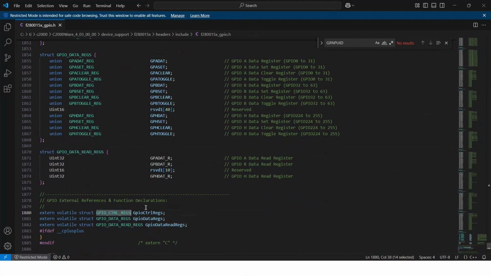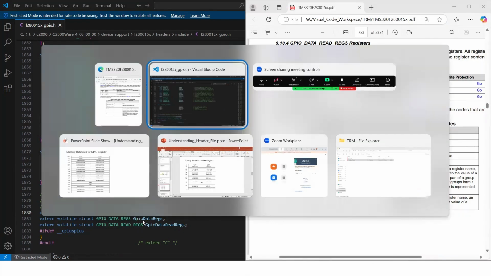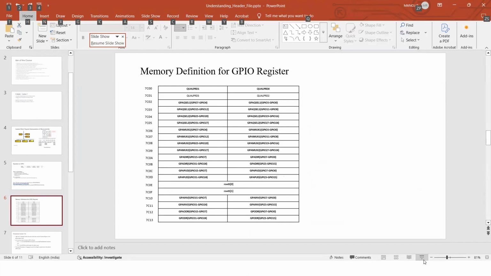The structure tag name is there, and we are creating an instance. But please note, this is an external. We are saying that the definition is defined somewhere. We will see where it is defined. But this is an external volatile struct, which means it's a structure which is volatile and can change. We are also saying that it is external, which means the definition has to be somewhere. Unless you define it, it will not have any memory location. Correct? So I hope you have some good understanding of what this header file means.